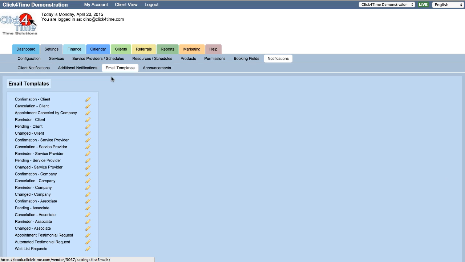Moving on to the email templates, here you can see a list of every email template that you can customize. The email notifications are loosely grouped into 6 sections. Those to the client, service provider or your staff, company, associate, and by the way, if you're interested in taking advantage of our associate referral system, be sure to check out our referrals tab, testimonial requests to clients, and waitlist requests to the company and service providers.